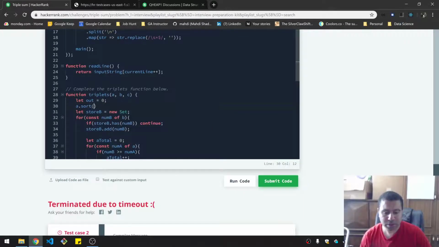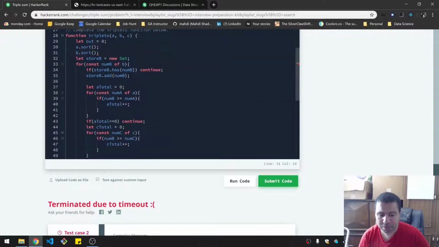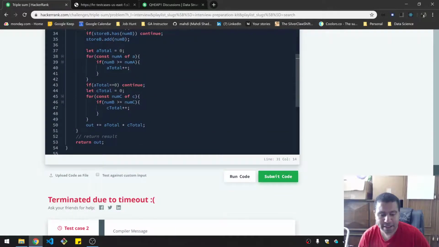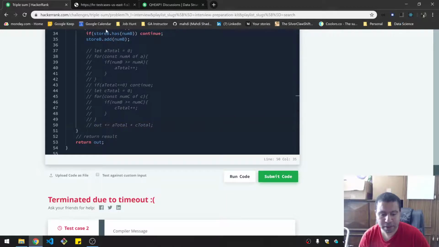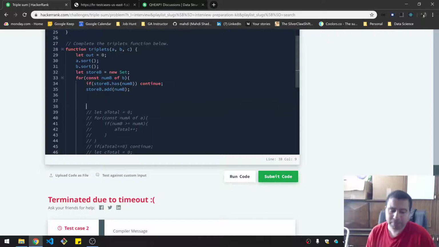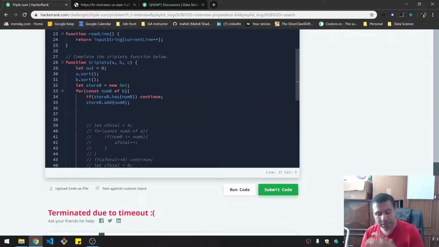A dot sort, B dot sort. I believe sort is in place, so I don't need to do any reassignment. And then this stuff changes. I'm just going to comment it out real quick, and comment everything out here. All right. So I'm still short-circuiting B in case it is a repeat. I'm not sure what happens when A has a duplicate, but it's fine. I'm not going to think about it right now.